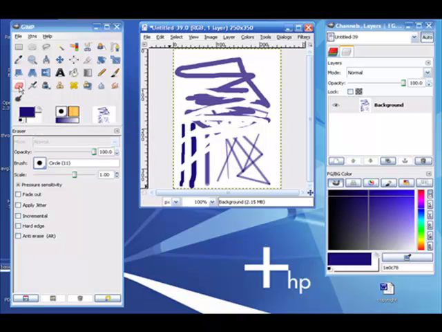And again, as the eraser is picked, you've got all these other same options basically that you have in the other brush tools up here. So hopefully you learned something with this, and you're going to be able to apply this additional knowledge to your tasks in using the Gimp and the brush tools.